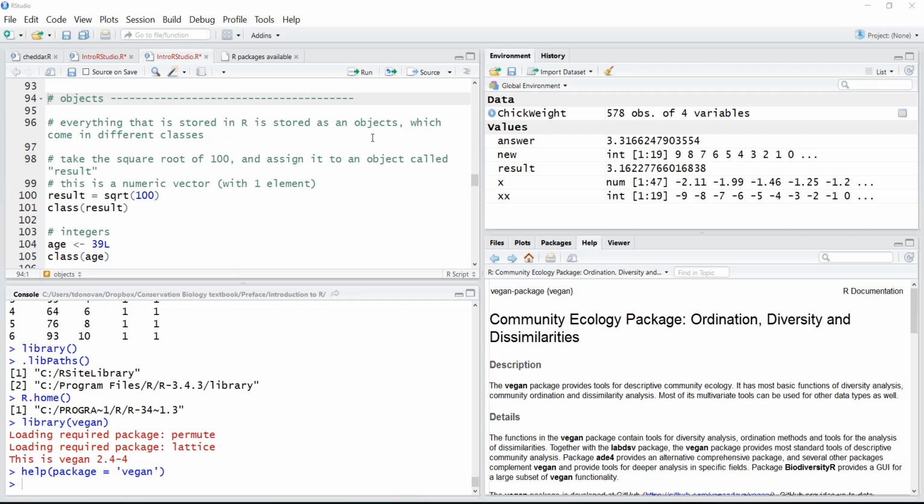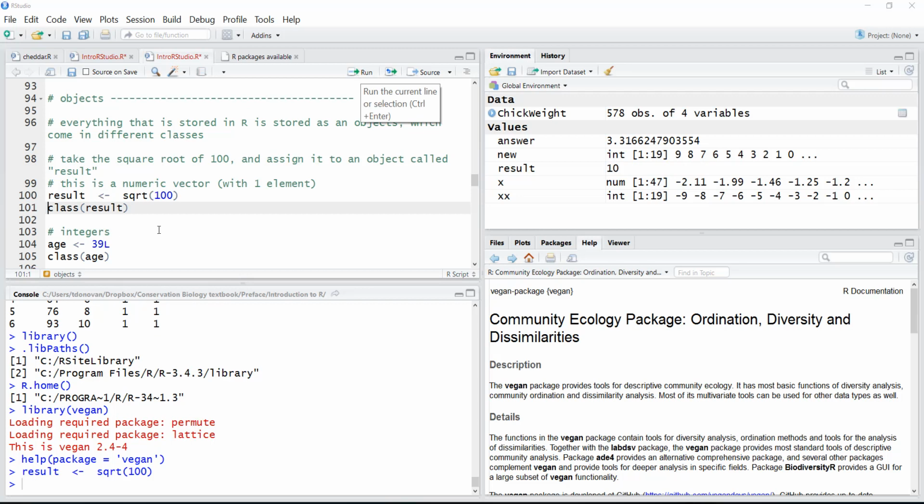Everything that is stored in R is stored as objects, which have different classes. Here we're going to use the square root function, pass in the number 100, and store that as an object called result. We could have used the assignment, Alt dash, to assign this to a new object here, and equal does the same thing. Here we can see result is stored as the number 10.